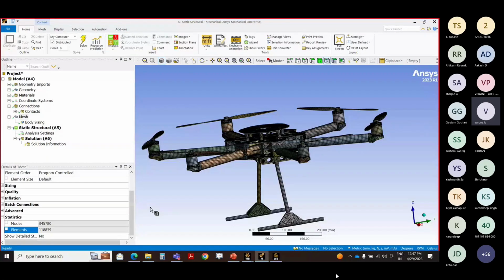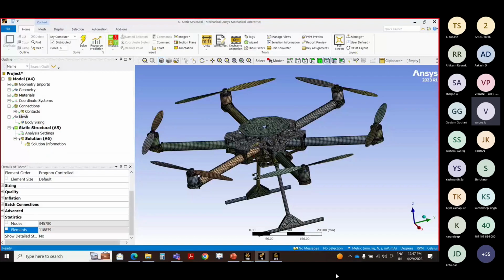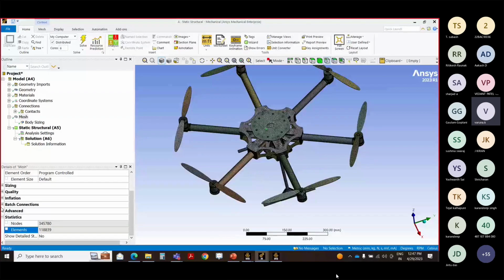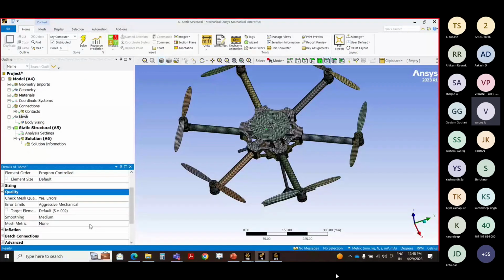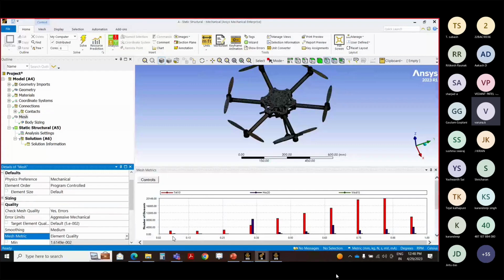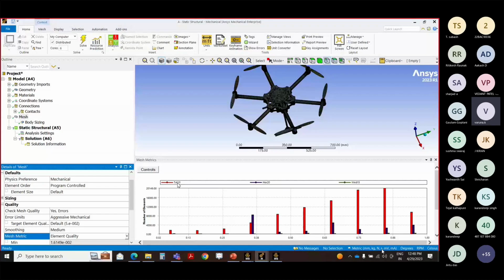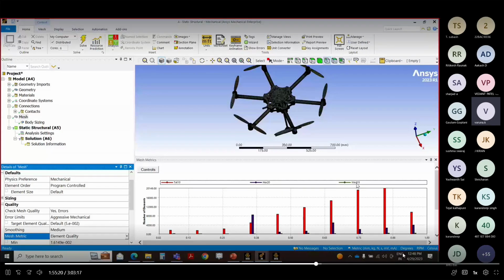Now, regarding how to check the mesh quality, I will show you in the best practice. I have the graphs and I will show you here also. You can click on the quality, mesh metric, element quality, and it will show you the graph. Elements at 0.2 and above are all acceptable. And you can see here tet 10, hex 20, wedge 15. Tet 10 means 10-noded tetrahedral, 20-noded hexahedral, 15-noded wedge. These are all quadratic elements only.